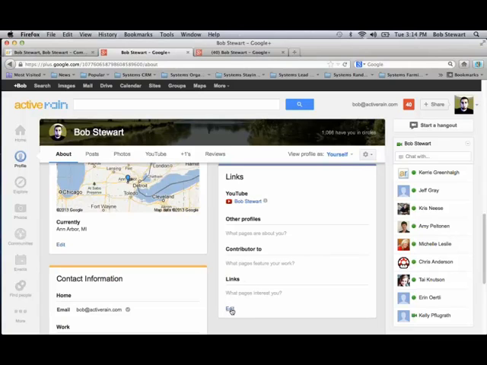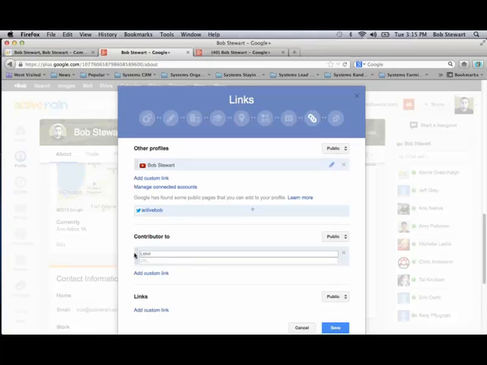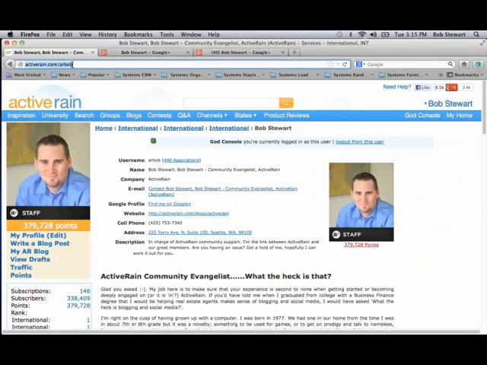All right, so I'm going to come in here and edit this. And I'm in my links section. And I'm going to add a custom link to the contributor to field, and I'm going to make sure that this is public. So I'm going to come in here and say add custom link. Now what I want to do in here is I'm going to link to my ActiveRain profile page.